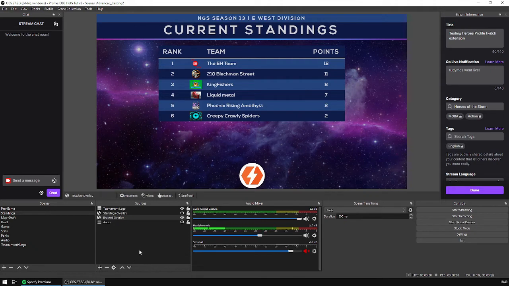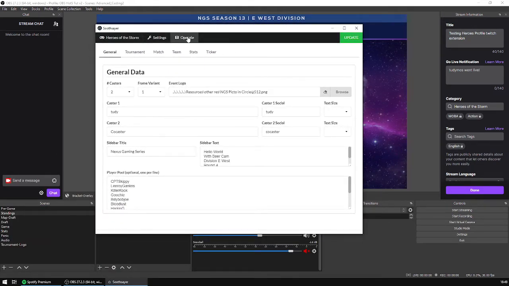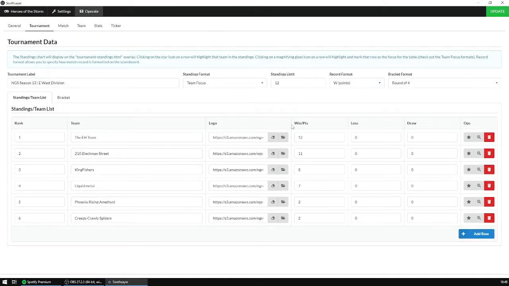All right. Okay. So now with all our sources in place, let's see how Soothsayer works with this. And for this, I bring this over here really quick. We go into Operate, and then we go to Tournament. And let me full screen this really quick. So you see here is all the information which is being actually displayed in our OBS. And there are some extra options you can do here. So first of all, you can update these to your liking if you want to change. So all of this is preloaded right now, but you could update this manually.